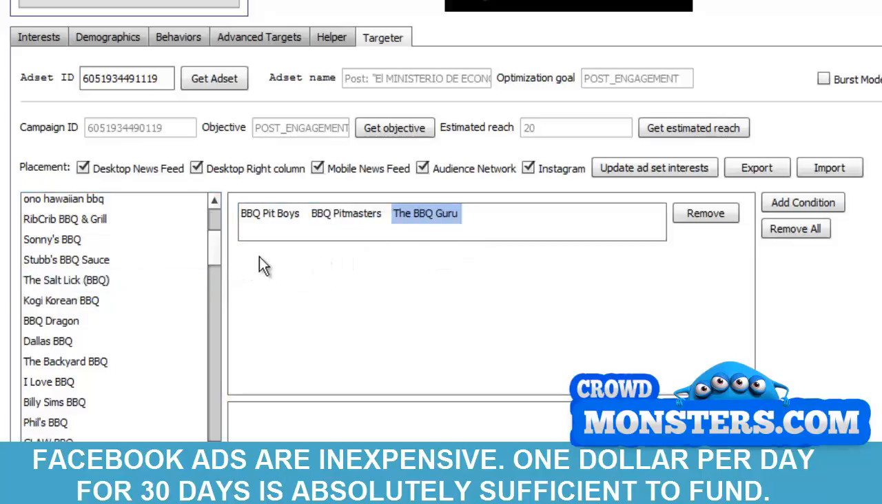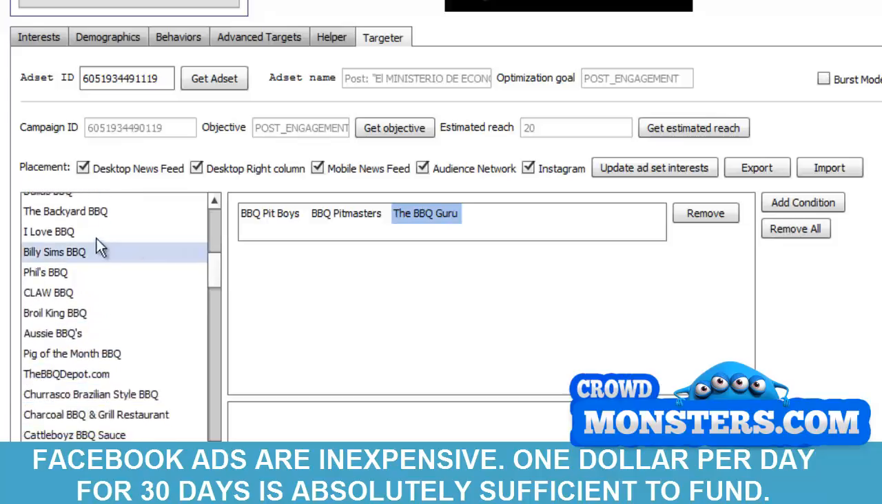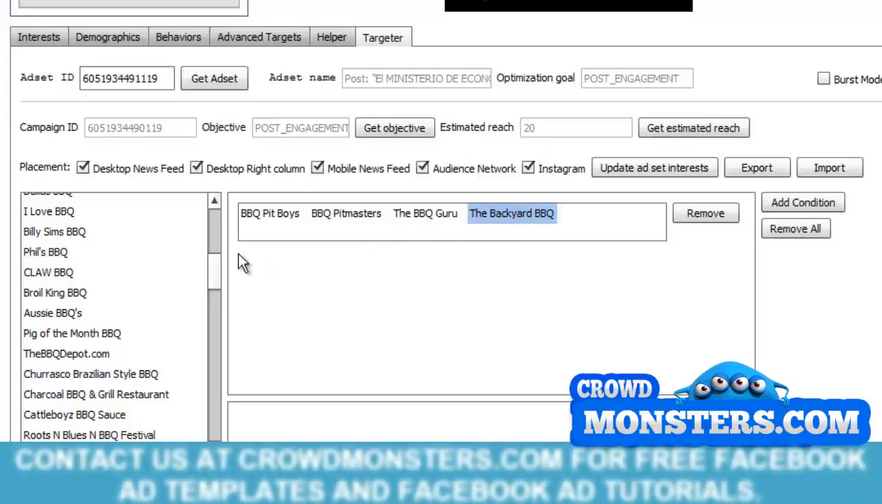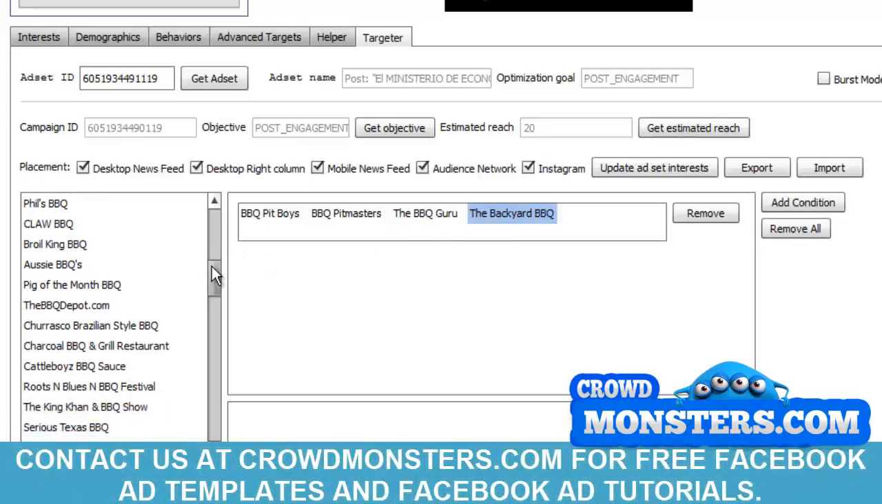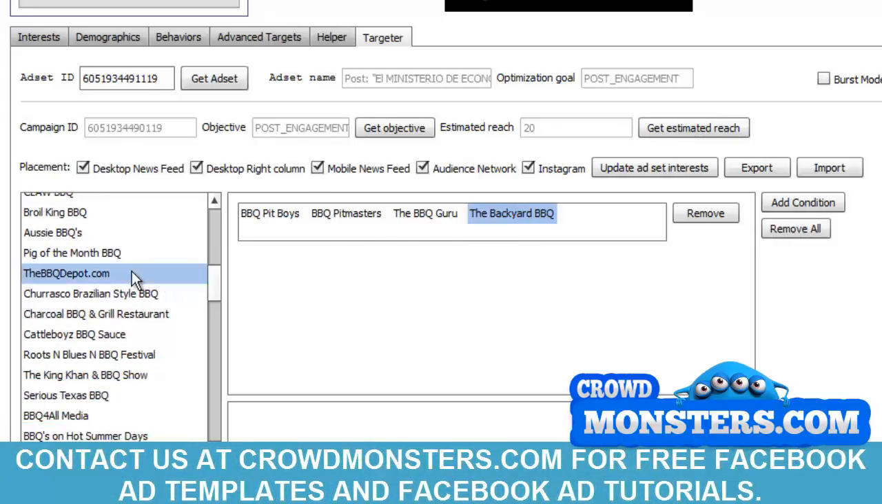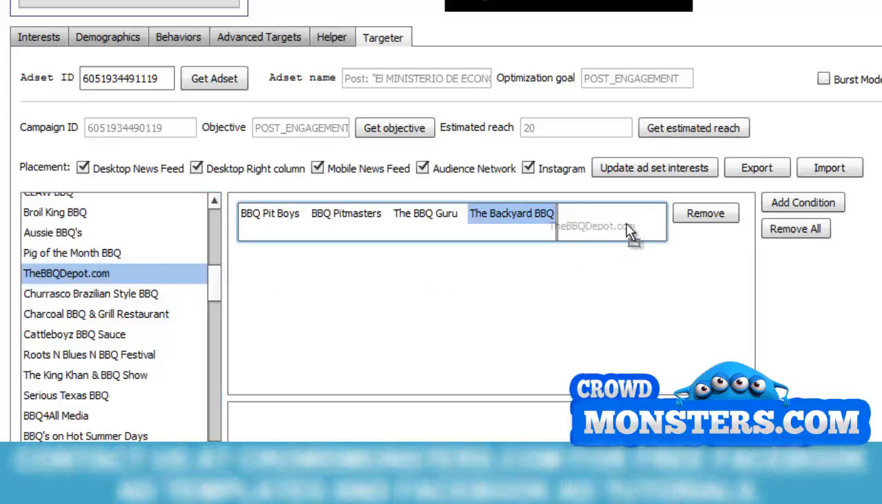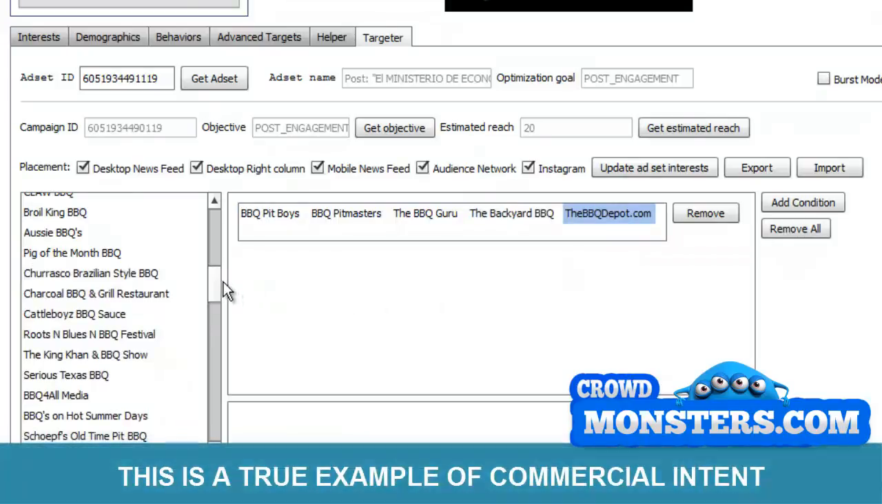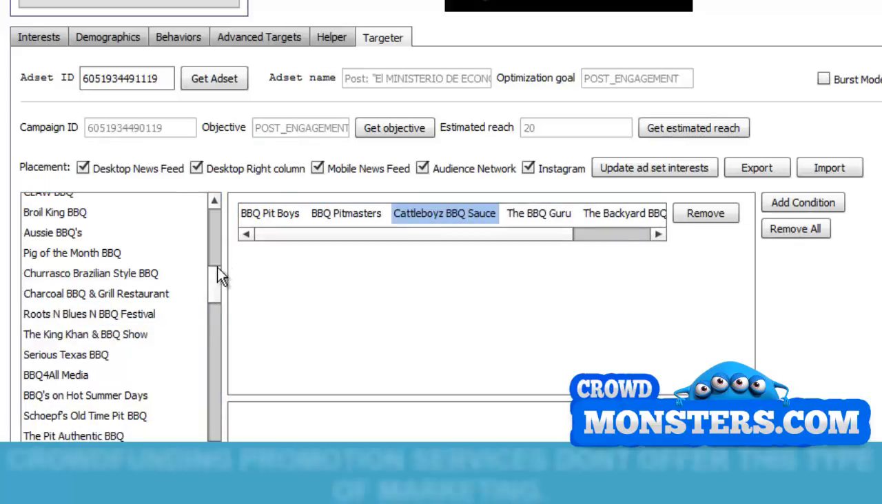People who specifically want to see products related to barbecue. I'll also add the Backyard Barbecue, not because I want to reach their fans, but because I want to reach their caterers. The Barbecue Depot is probably the best find so far. It's like Home Depot, but for pitmasters. By targeting their audience, we know that we're not simply targeting people looking for recipes, but people who want to see products for sale related to barbecuing.